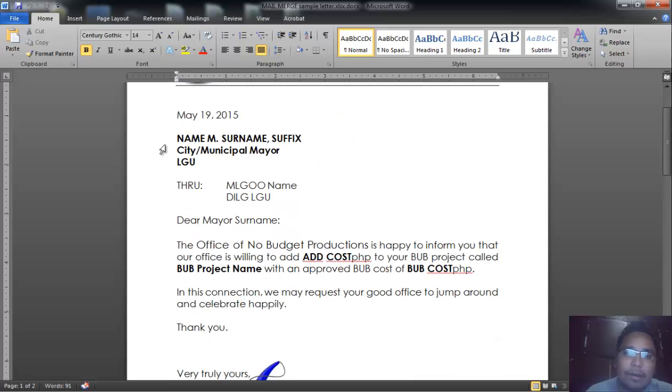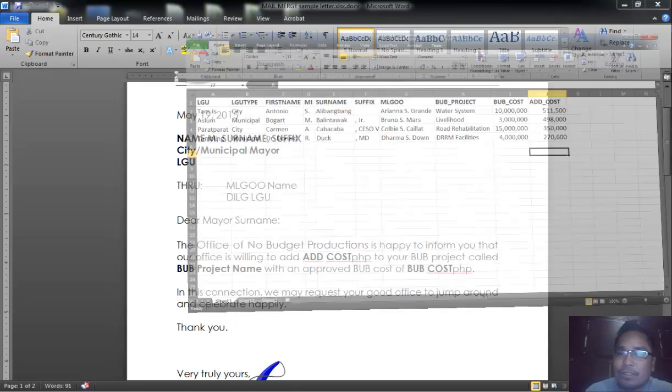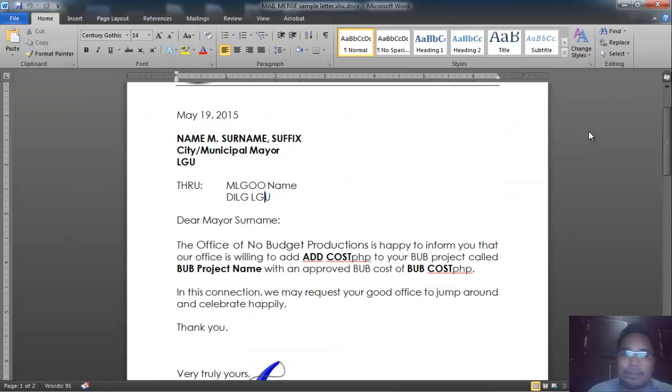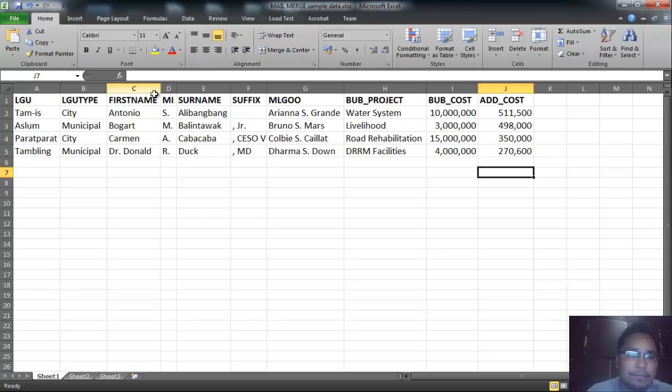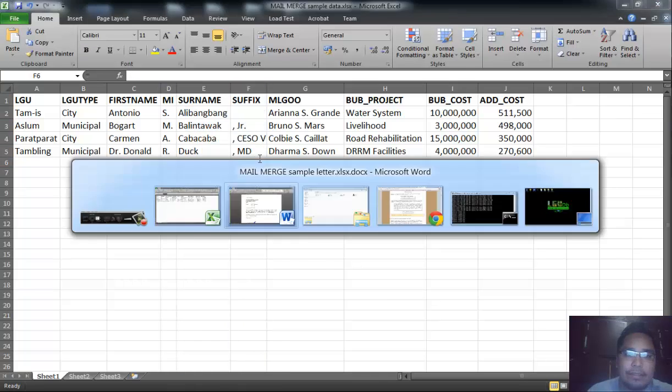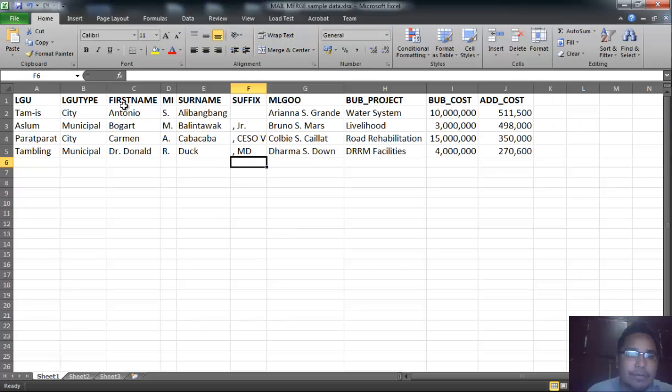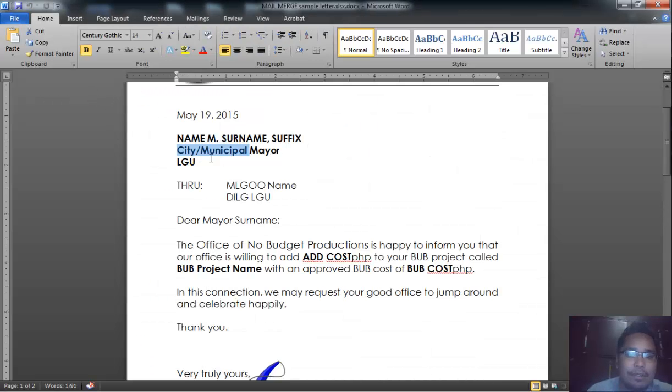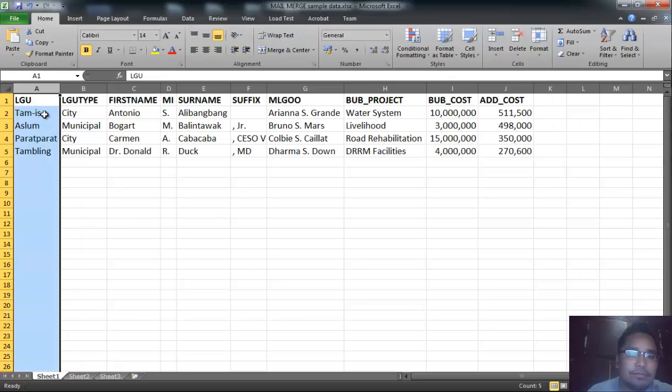So after you have identified all the changing portions of your letter, you have to mark them so that you could create a record for each of the changing values. What I do in my own practice, I'm using Microsoft Excel. In this example, I'm having the first name, middle initial, surname, and the suffix, and I'm typing it like this. And for the city or municipal mayor, I'm putting it as LGU type. And the LGU, I have the column for LGU.